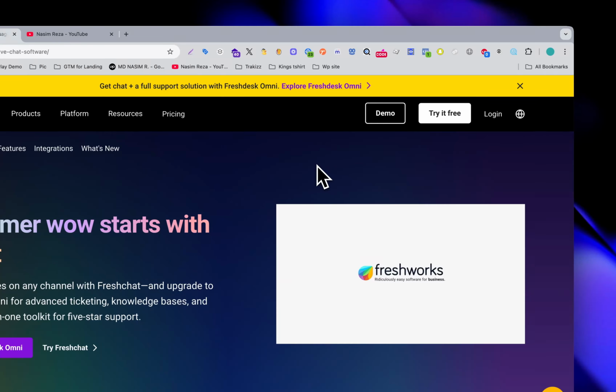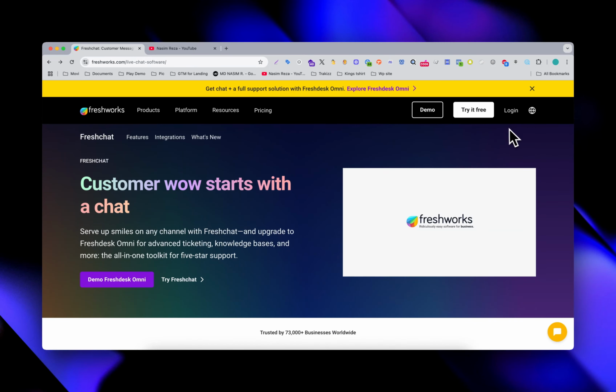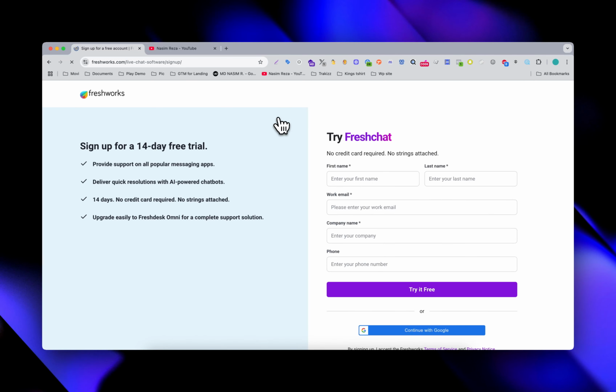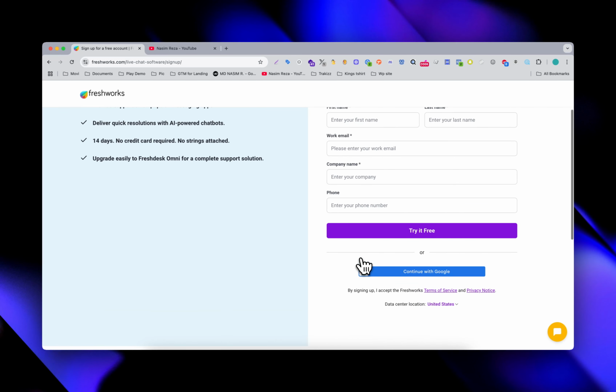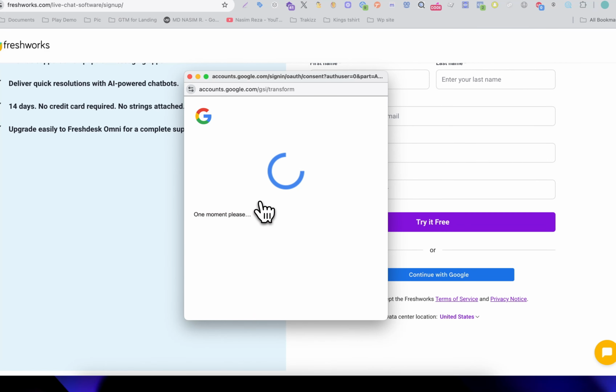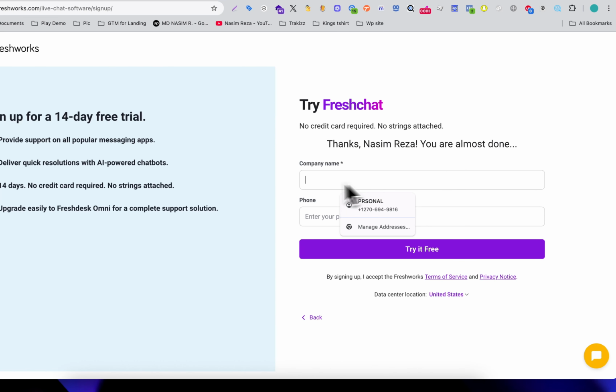First of all, we need to create an account on this platform to use their service. I just want to try it for free. They also have a premium plan, of course, but we will use the free plan for the beginning. I'm continuing with my Google account. Within a few clicks, you can create your account. Just give a company name, keep my name and my dummy phone number, and try free.